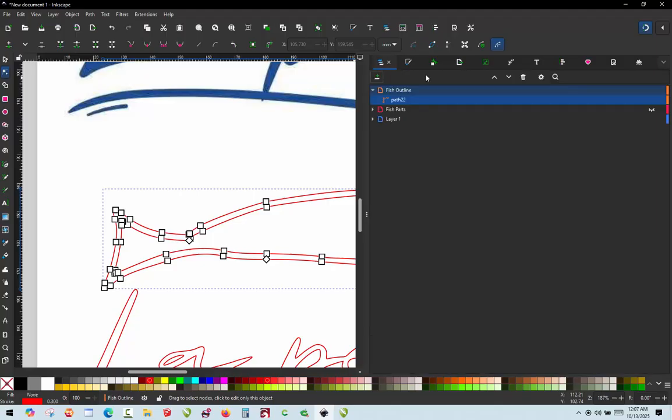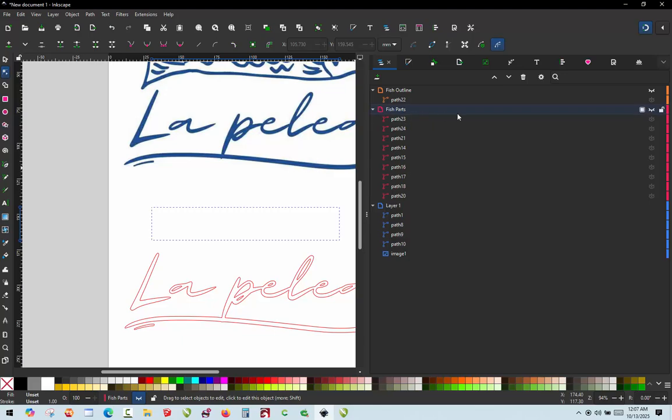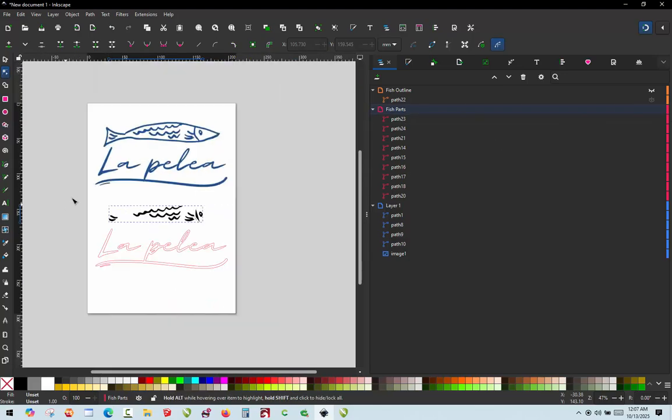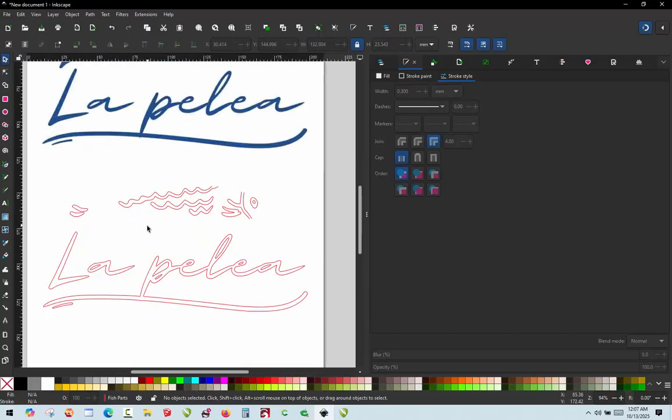Let's go back to our layers palette here. And our fish outline layer is a done deal. That part of it is correct. So now we can come in here to fish parts and take a look at it. Well, the first thing we want to do, of course, is select all of our elements that have no fill because we're doing all satin stitches. We're going to shift click any color and we're going to change the outline to 0.3 of a millimeter. And there we go.